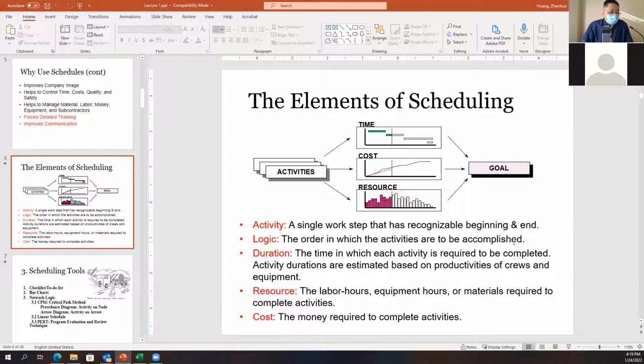Okay, the last important element is cost. It is the money required to complete a single activity or complete a series of activities for this project. So those are the 5 key elements for scheduling.